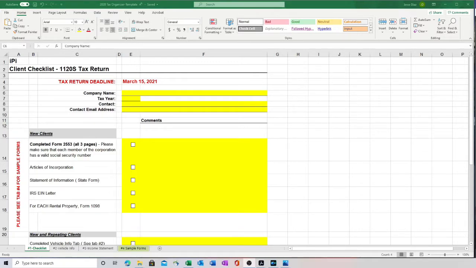The next one is a statement of information, and that's what they call the form for the state of California. For other states, it could be called different, but it is something that has to be filed with the state when you created your corporation. This again will probably be something that was given to you from the company that created your corporation. So if you don't have that, please make sure to reach out to that company or that individual to get that information.